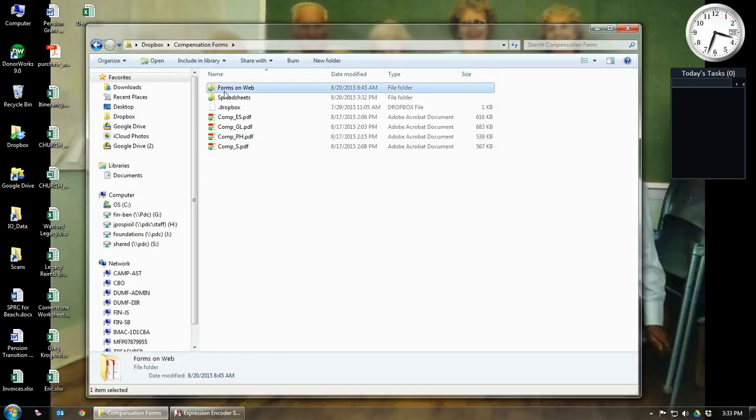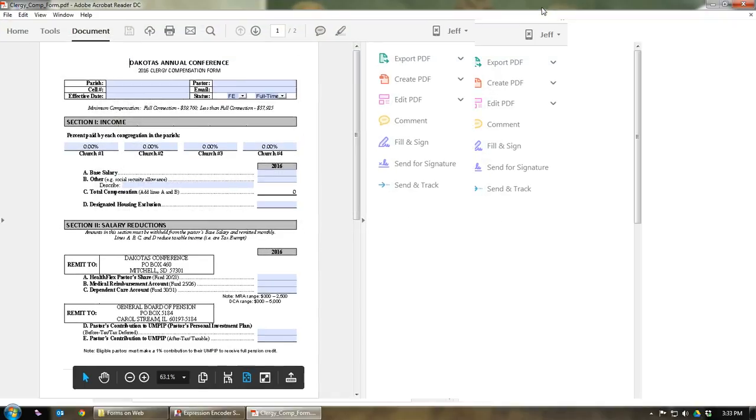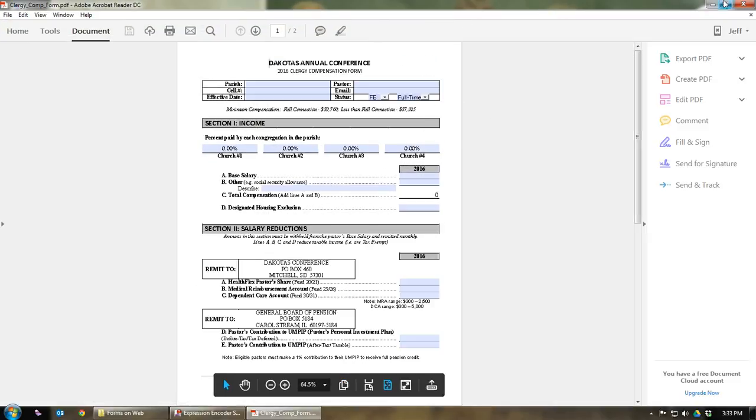We have forms on the web. These are the website forms that we've uploaded. The only ones that have changed from last year are the Clergy Comp instructions. They've been updated for the current year, as well as the Clergy Compensation form, which you should have received by email earlier.